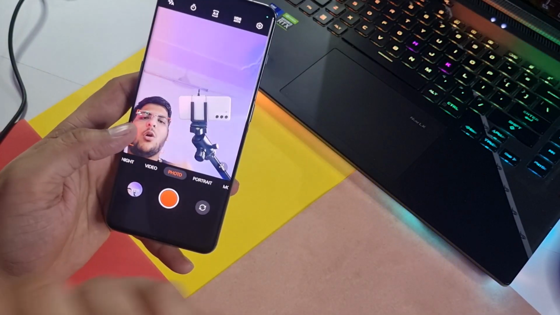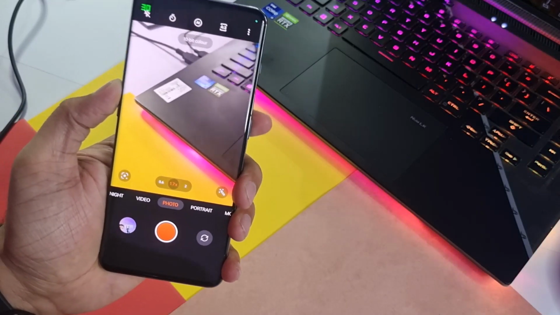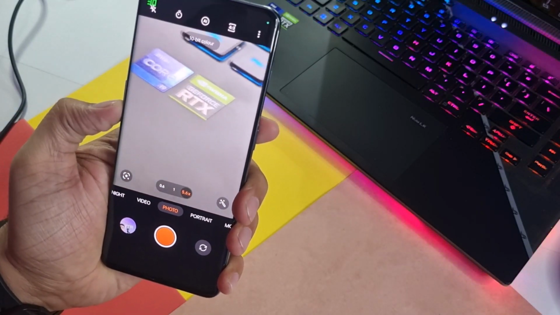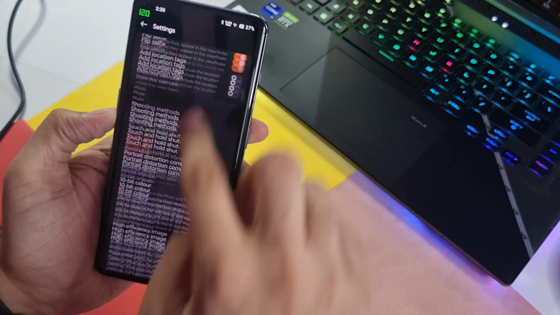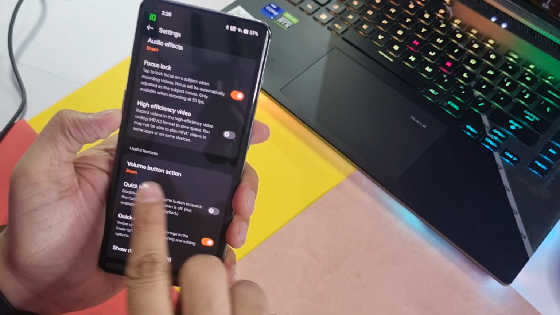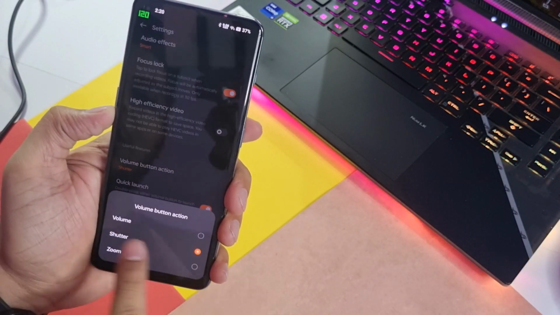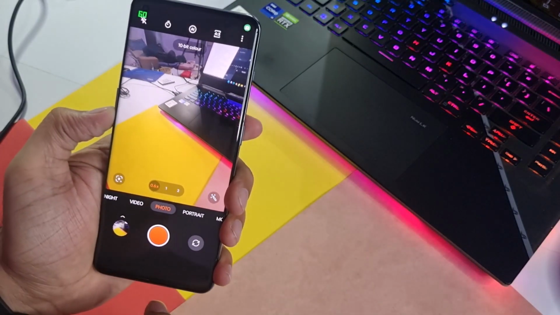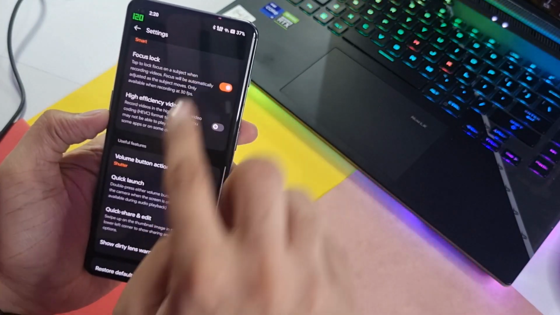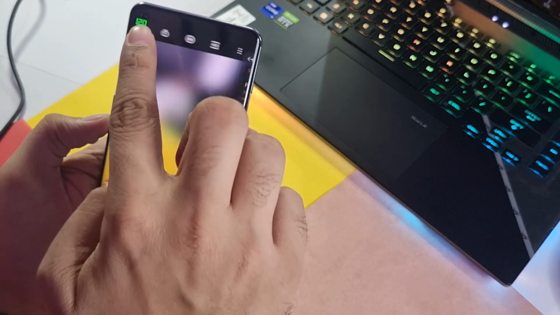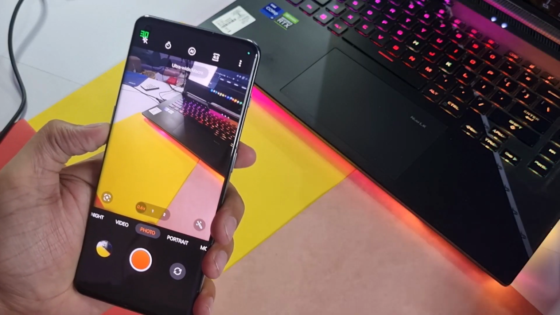The next feature also comes inside the camera and is the zoom option. As you can see, I can zoom in with the volume buttons on the OnePlus phone, and by default it's not enabled. All you have to do is reach the camera settings, scroll down and hit the volume button action. By clicking on the volume button action, you can select zoom, shutter, or even volume change, whichever preference you want. If I select the camera, then it will take photos, and if I change it to the zoom option, then it will zoom in and out with the volume buttons, which is again a good feature to have in your phone.